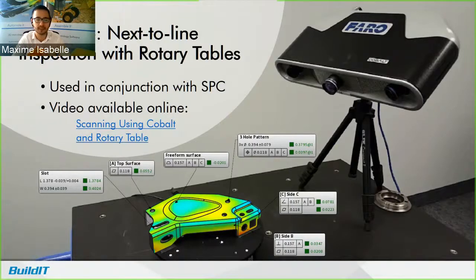Because of that, it becomes more of a next to line inspection, where you would expect somebody to take the part off the line, put it on the rotary table, and after it's done scanning, put it back on the line and take the next object.